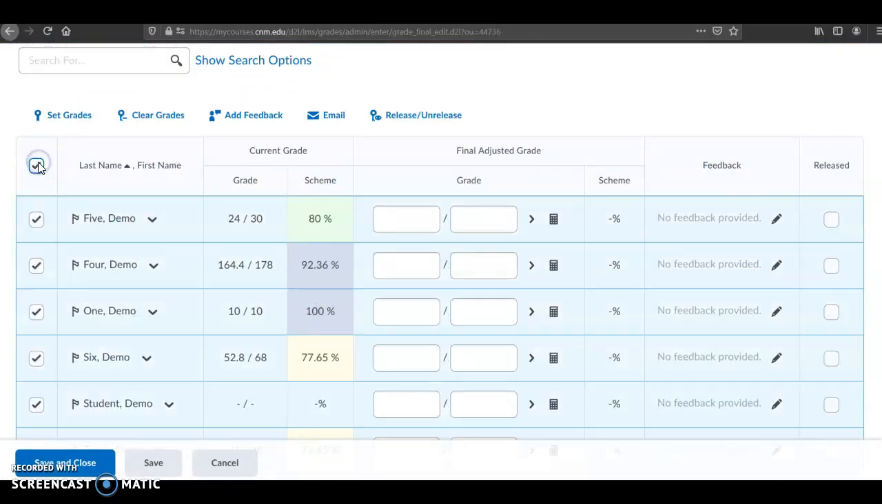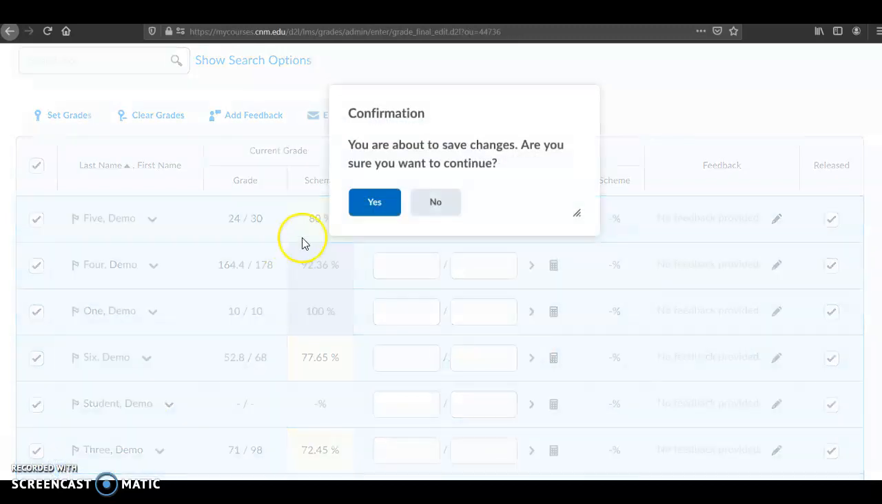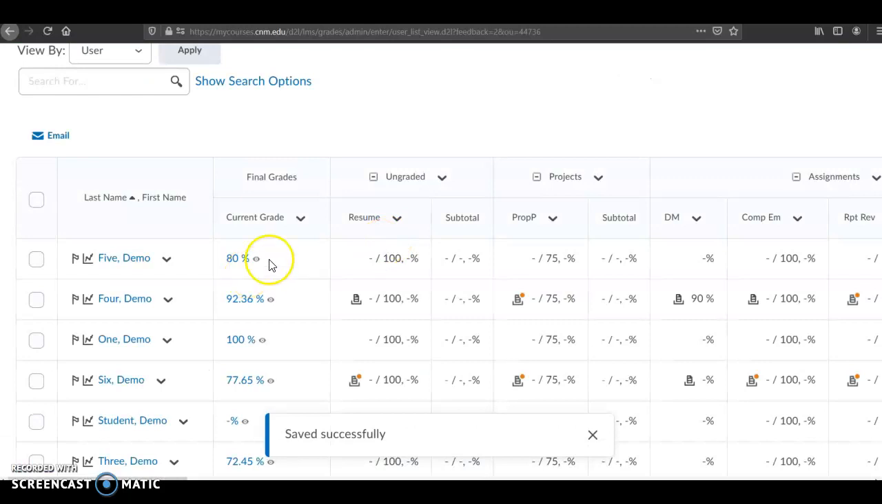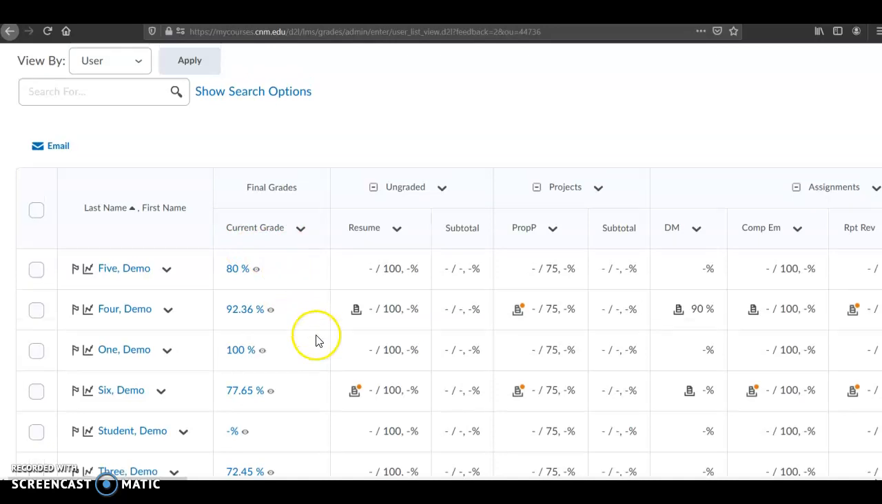Click here so that it will check all of the students, and then click Release, Unrelease. They will all be released. Save. And then you will see now that you have a little eyeball here so that your students can see, in Brightspace, what's called the final grade, but which is actually their current grade.